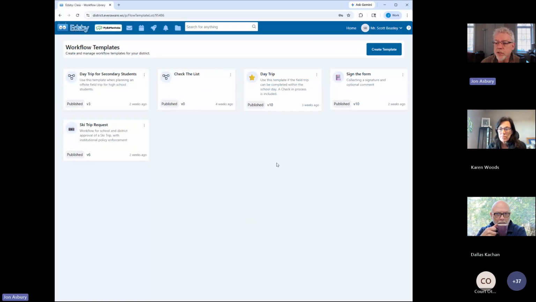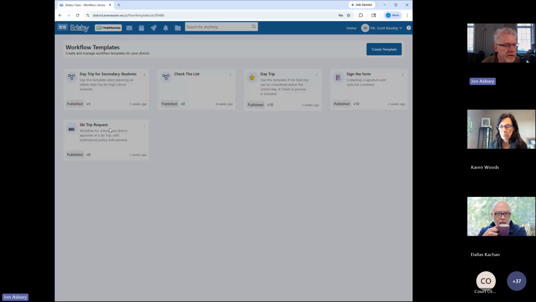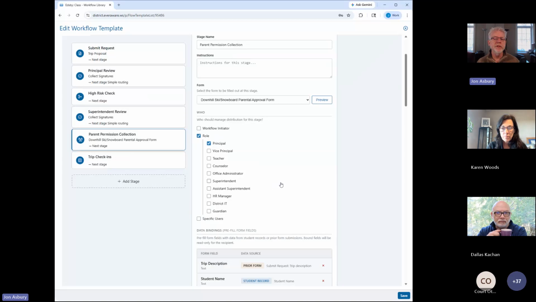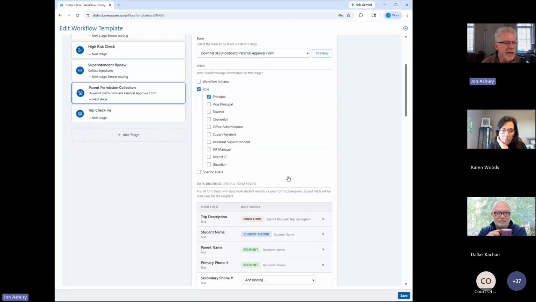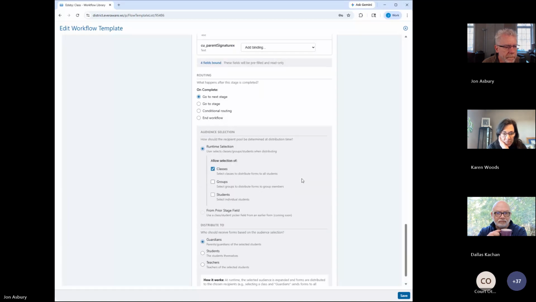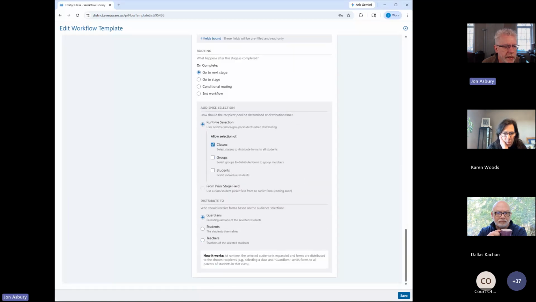Yes. So in my example here, the one that we are laser focused on, it's of course sending to the guardians of the parent of the kid selected, but you can configure that. I believe it's done in here. So you have to read the dialogue carefully here. Okay, here. So audience selection, you can choose whether you want to do it by classes, by groups, or individual students. Okay, and you get to distribute to the guardians or the students or the teachers of those.